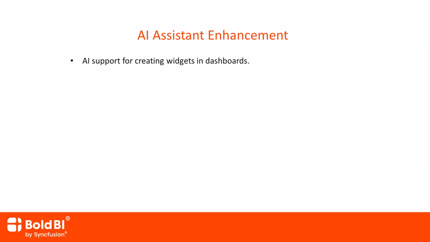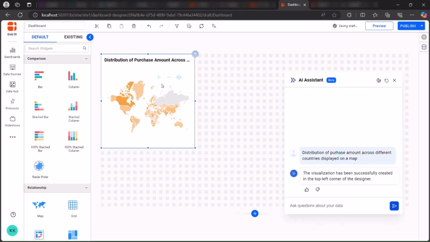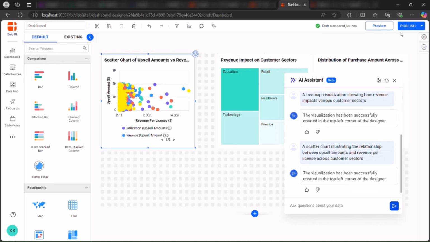Next is the AI Assistant improvement. We have provided AI support for creating widgets and dashboards. This feature lets users generate dynamic, visually appealing widgets like scatter charts, tree maps, and map widgets through the AI Assistant by making natural language queries.